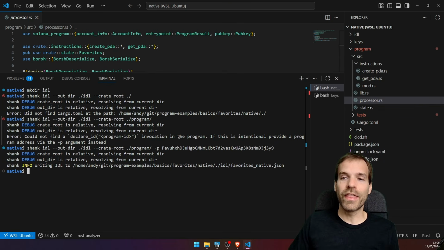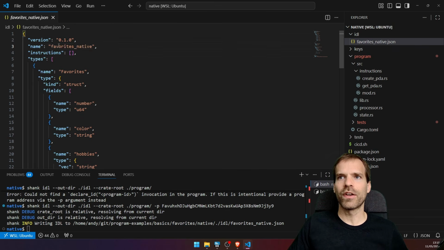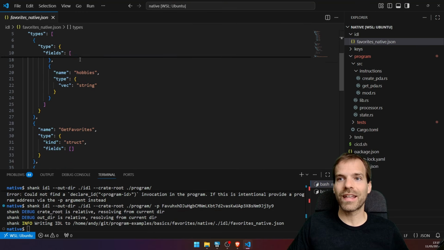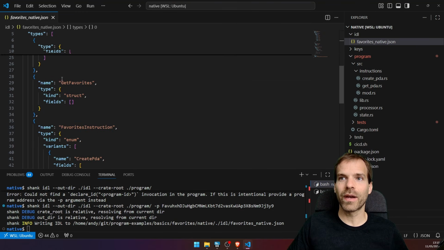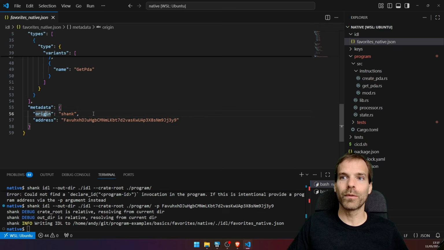because I didn't annotate it in my program. And then it could already write that IDL, but as you would expect, this IDL will be fairly empty. Oh wow, it's not even that empty. We have a favorites native program. We don't have instructions, but it did find types. It did find my favorites struct with those fields. Okay, so it takes it all as types. My favorites and my get favorites, it found those types. And then it also puts the program address because I provided that, and also says this was created with Shank.